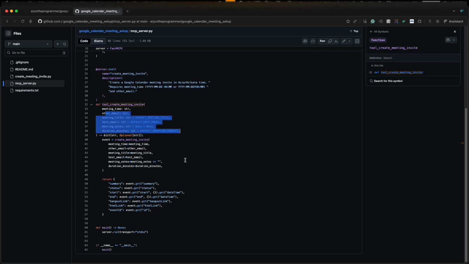So these are some of the parameters again, and in the chat interface from Claude Desktop or maybe Codex, we would be calling this thing to create the meeting invite. So now let's go ahead and see how we can invoke these functions using Claude Desktop or Codex. So first I would be showing its usage using Claude Desktop.